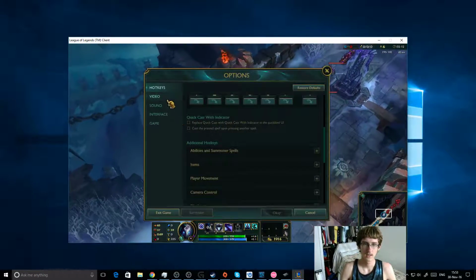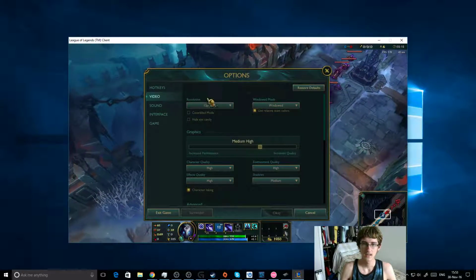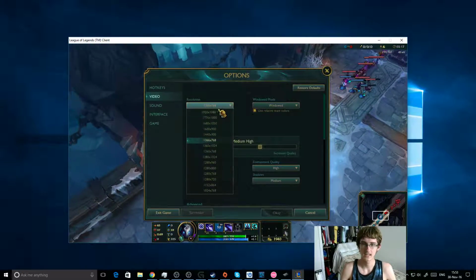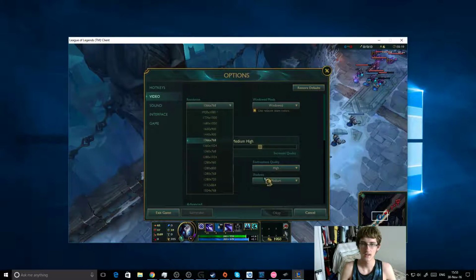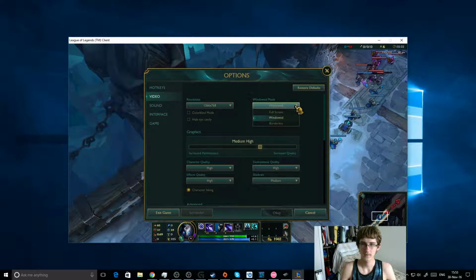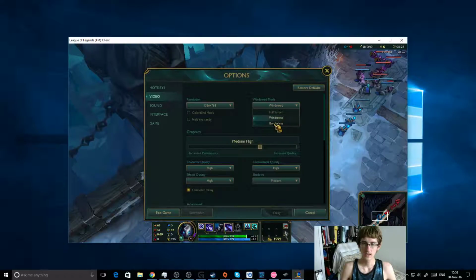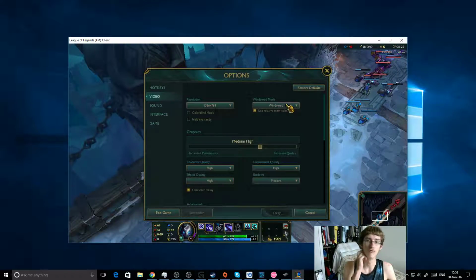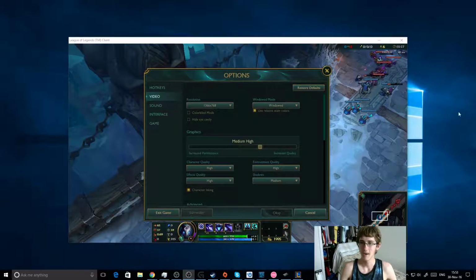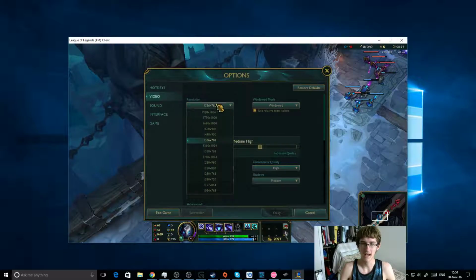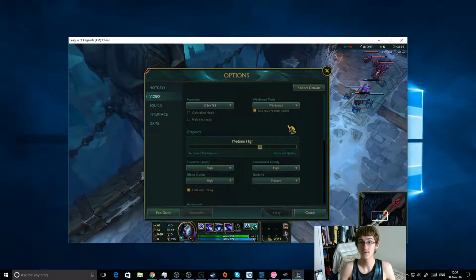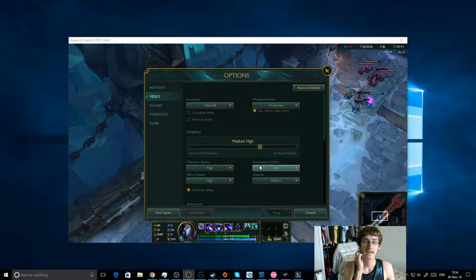So next off, for video settings, I have it set to 1366 by 768 resolution, and I have it set to windowed. The reason I don't do borderless is because whenever I have borderless, my mouse comes off like this and it really messes me up, whether it's at this resolution or max resolution. And the reason I don't use full screen is because when I'm trying to alt-tab out, which I do a lot, it does not help.